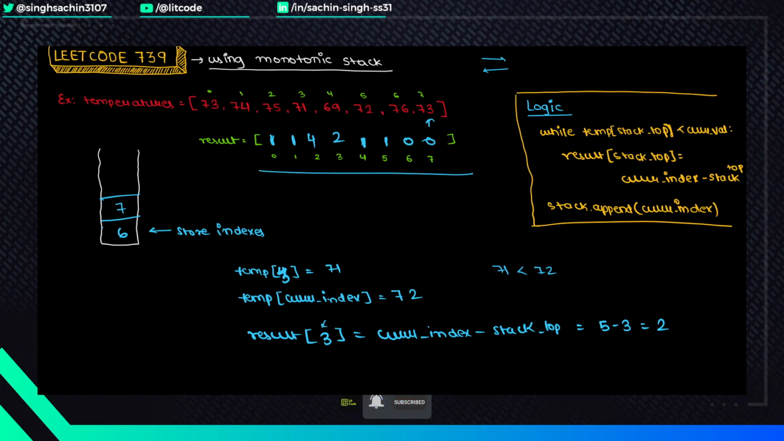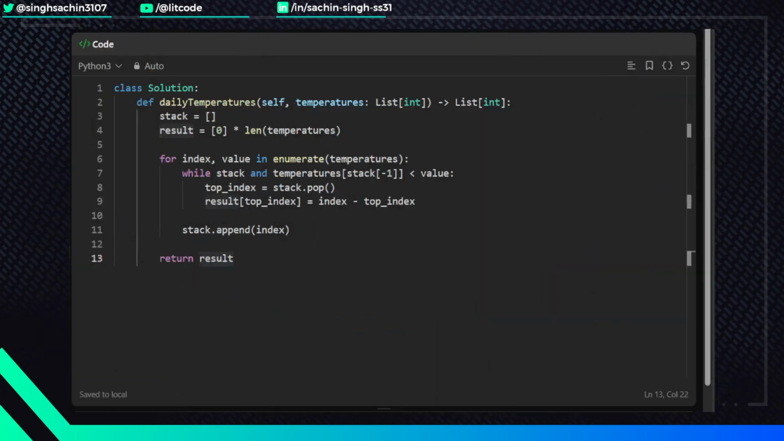So this is what we are going to do, and this is the pseudo logic of it. While the value at the stack top index is less than the current value, we will pop the element and update the same index in the result with current index minus the stack top index. And at the end we will add the current index on the stack. So this is the pseudo logic for the problem. Now let's check out the code for the same.